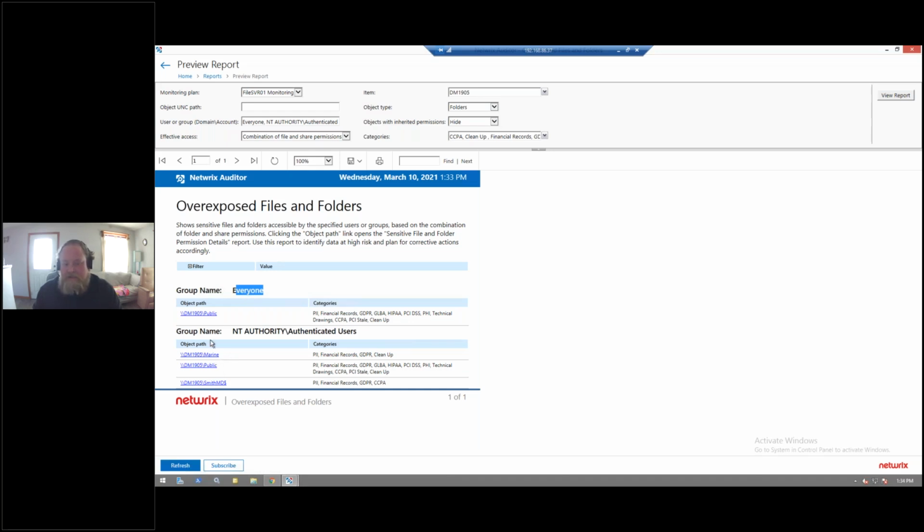When it comes down to these other three shares where I have authenticated users in place, yeah, I can tighten permissions up on that Marine share. I can tighten up the permissions on SmithMD. Public's maybe not as easy. I want it to be a public share. It should be a public share. The problem is what I'm finding is people are saving things in there that they shouldn't be.